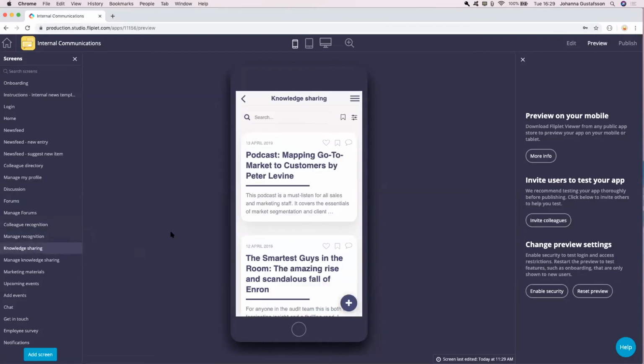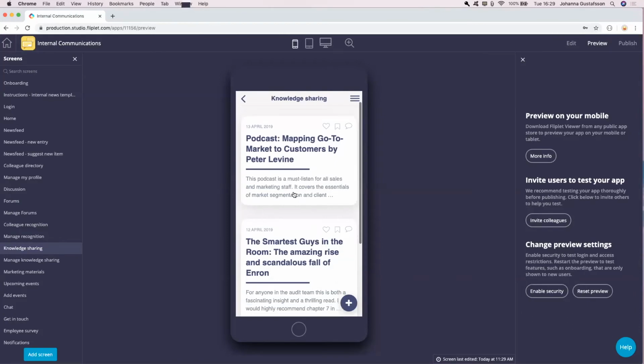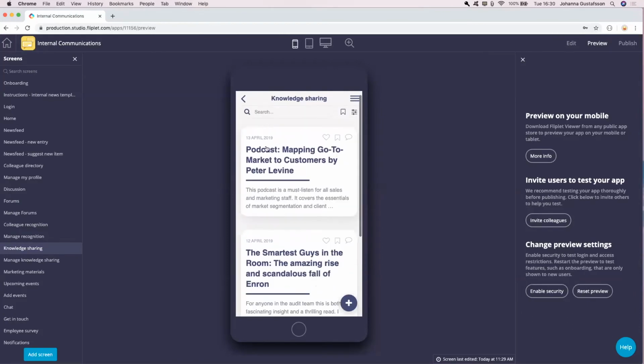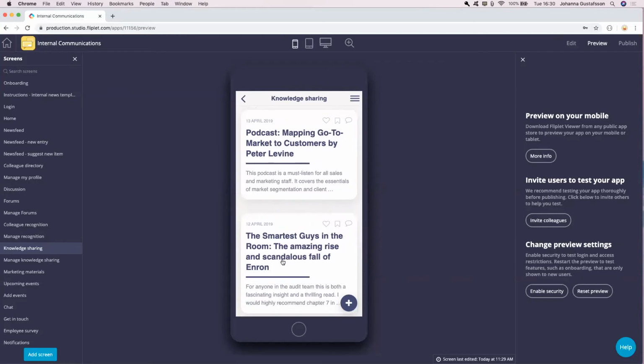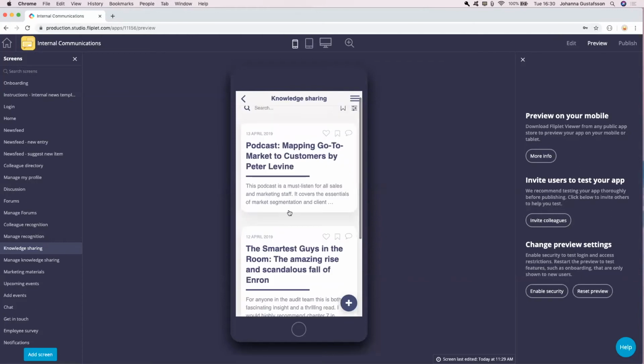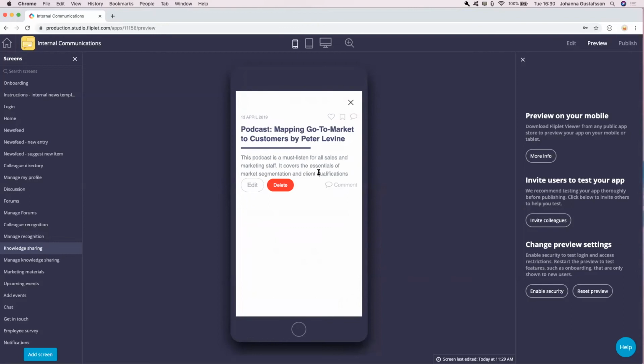The third option for the discussions is what we call knowledge sharing, and it's all about sharing relevant resources that you think other people might benefit from learning about. So you can share anything. For example, this is a podcast, and I think this is a book or something. Again, you can tap to open and see more information. You can comment to keep a discussion going.